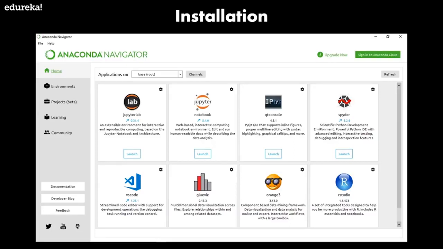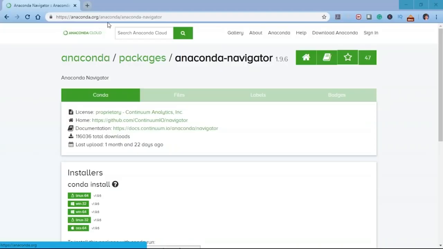Personally, what I would suggest is downloading Anaconda Navigator, which is a desktop graphical user interface included in Anaconda. Now, this allows you to launch applications and easily manage Conda packages, environments, and channels without the need to use command line commands. So all you need to do is go to anaconda.org, and inside you go to Anaconda Navigator.